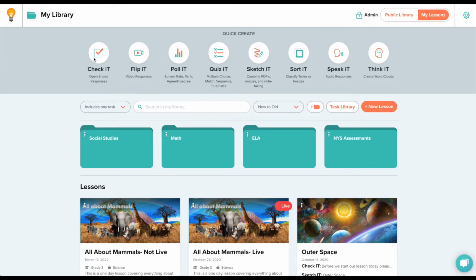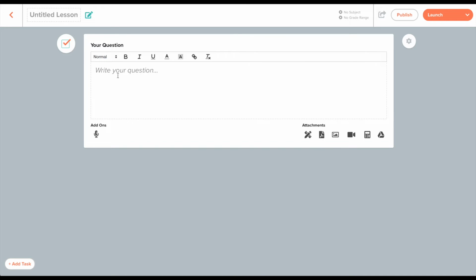Now that we've taken a look at our teacher dashboard as a whole, let's look at some of our tools individually, starting out with Check It. Once I click onto Check It, I will be taken to my teacher creation screen. From here, I can write out directions or questions for my students to answer and use rich text editing features to bold, underline, highlight, or insert links.